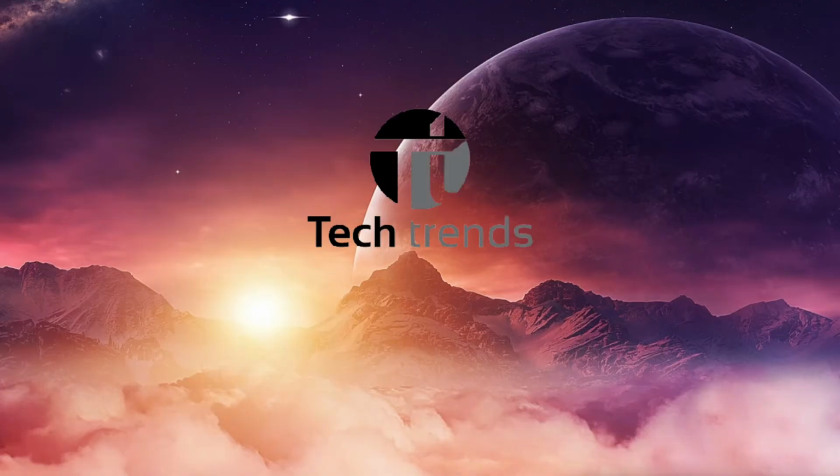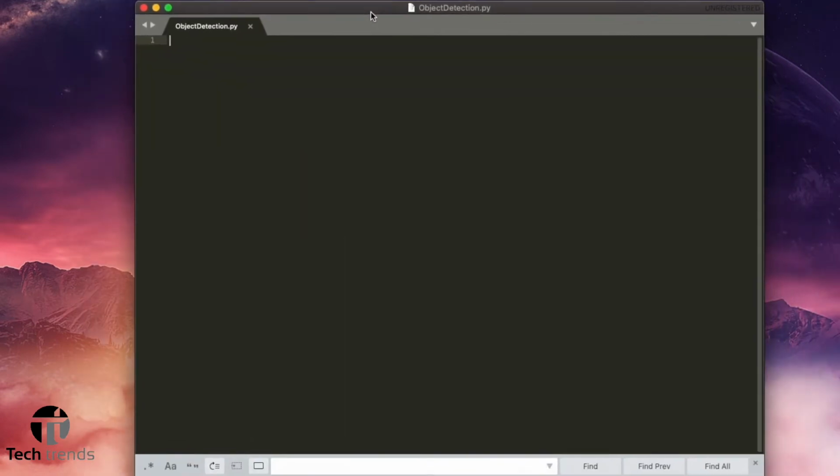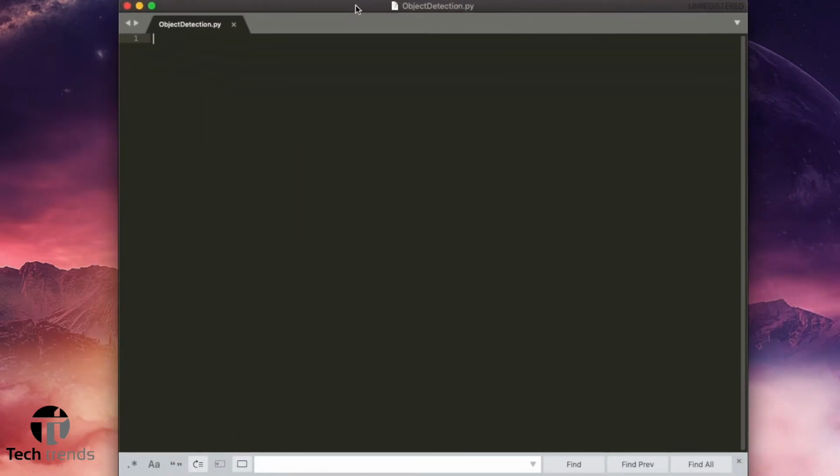Welcome to today's tutorial on object detection in video. I will go over a code to perform this step by step using Python. I already created a script, a .py script called object detection, where I will start coding from scratch. You can open this in any editor you like, but I'm using Sublime Text, which is my favorite.